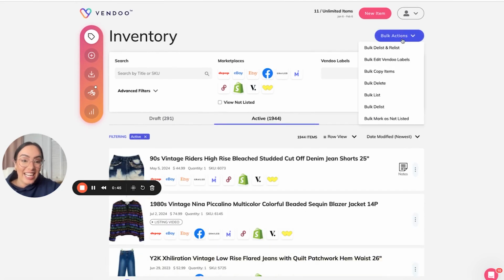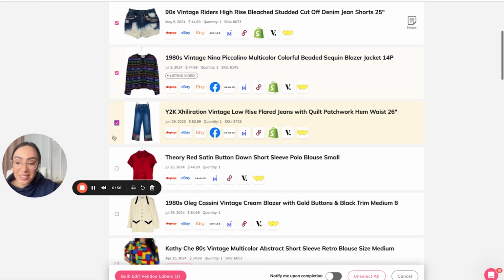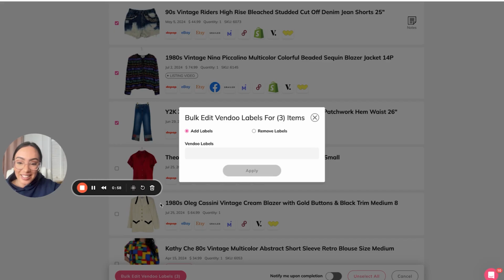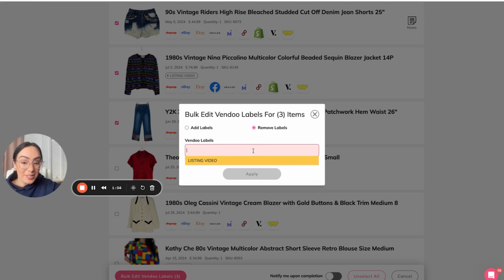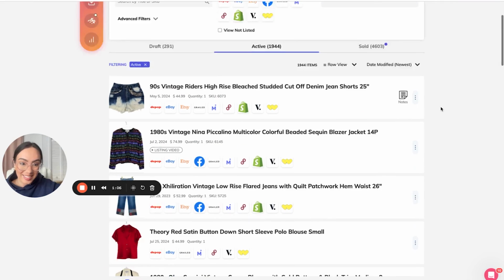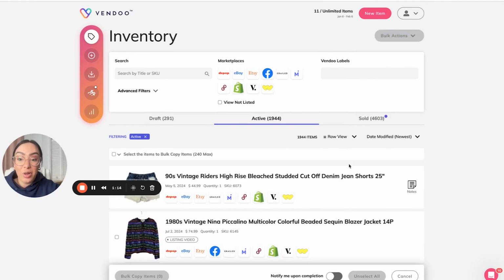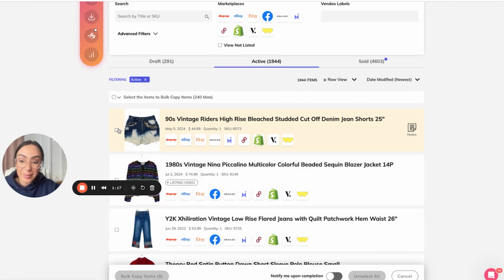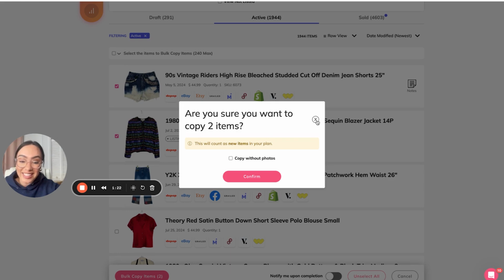Another bulk action is bulk editing labels. Remember those custom color-coded labels that you can assign to your items? Here, you can add, remove, or even create them in bulk. Select the listings that you'd like, bulk edit the labels, and you can add them or remove them from multiple items all at once. Another bulk action is bulk copying items. If you're frequently selling similar items and you'd like to copy some to save you time for similar items, you can copy individually or in bulk right from this screen.